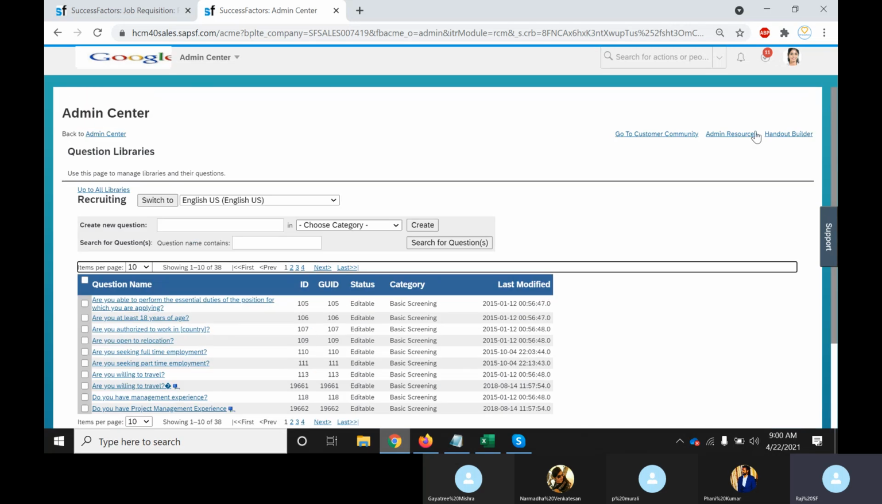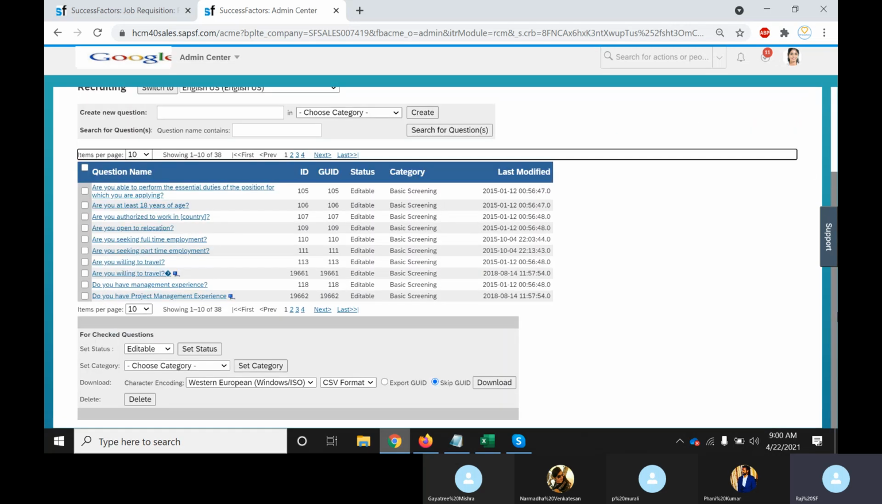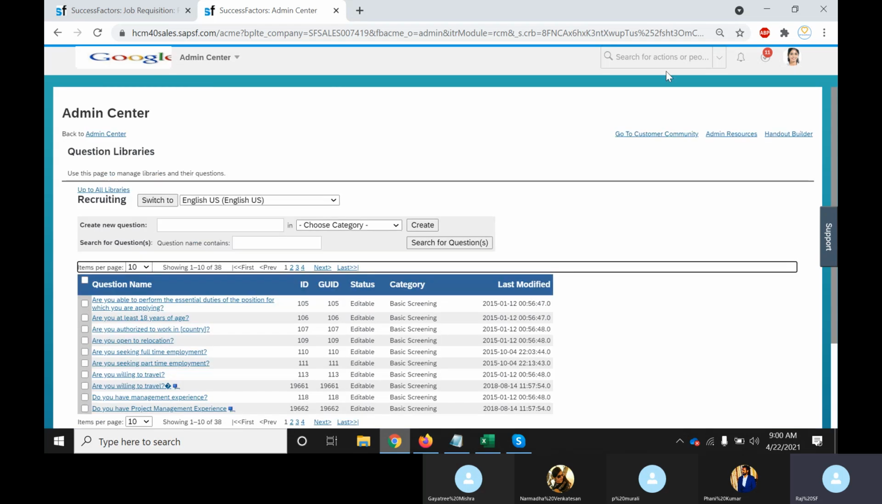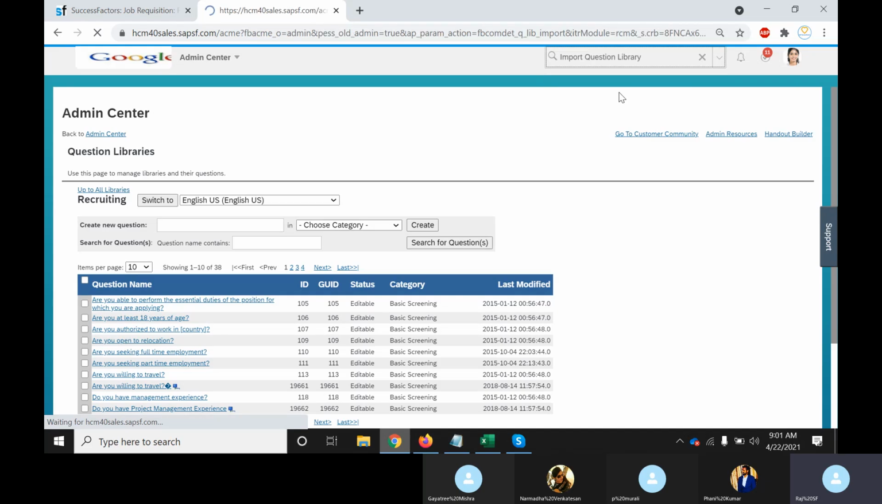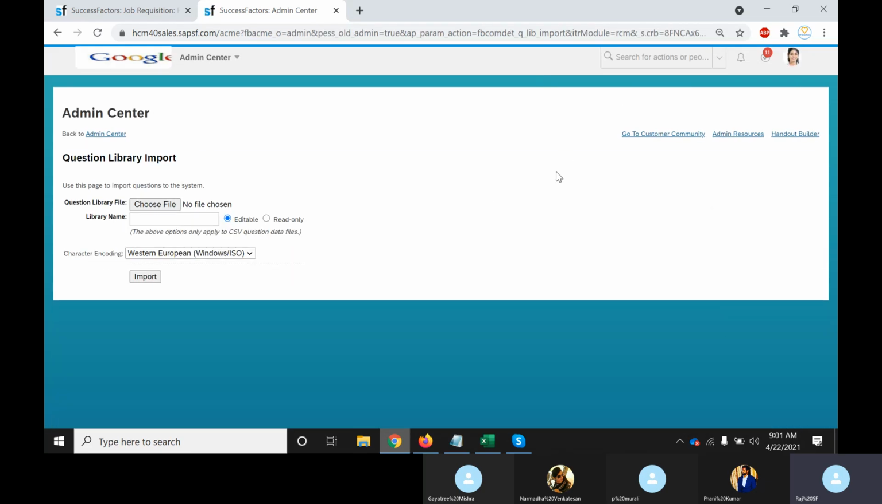For that, we have a separate page. In this page, you're going to update it. There is an option called question library import. Using this question library import, we can directly import the file.